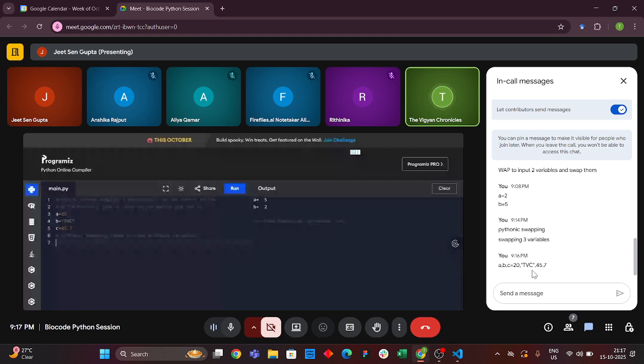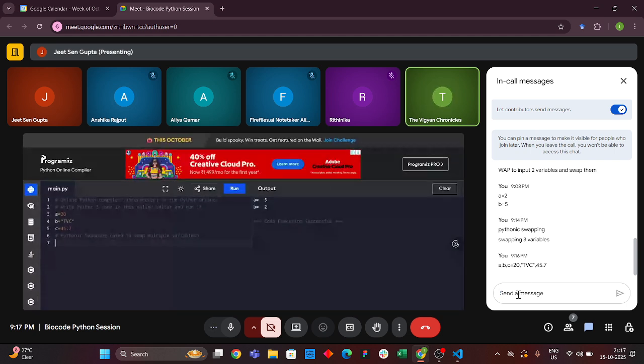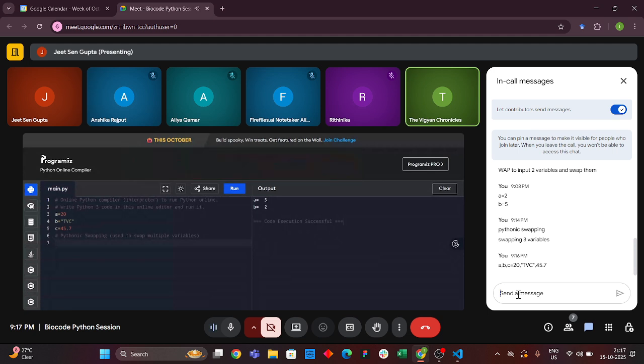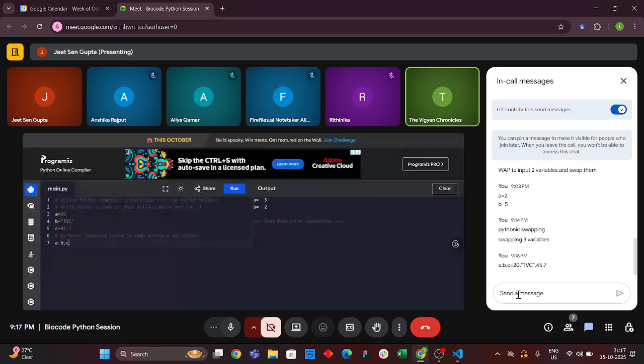Now, how will you swap? A, comma, B, comma, C is equal to C, comma. I'm not giving the solution on this one. How will you swap this? Anshika, are you able to do it? I guess not. Okay.